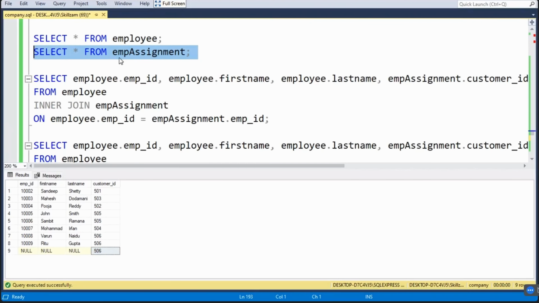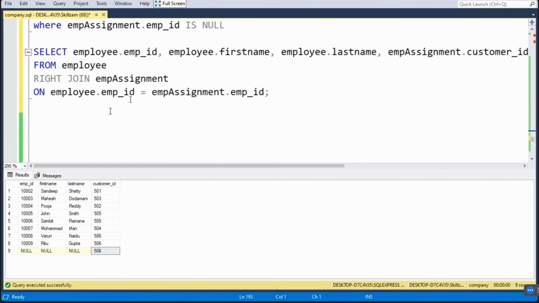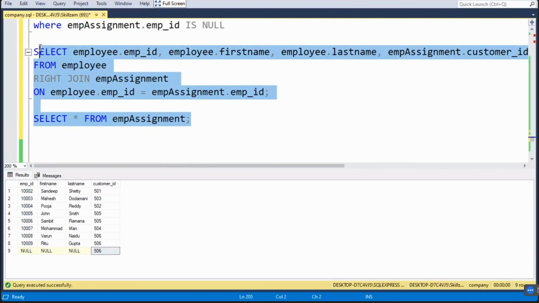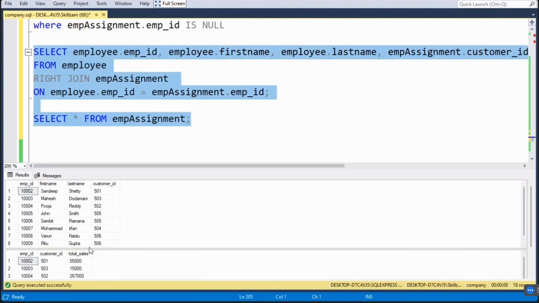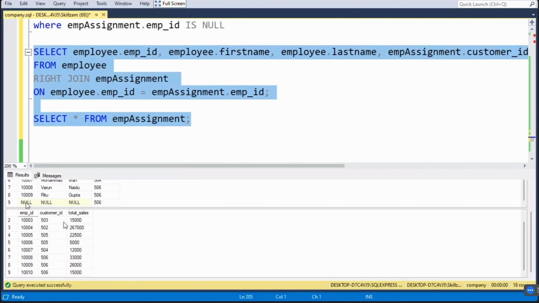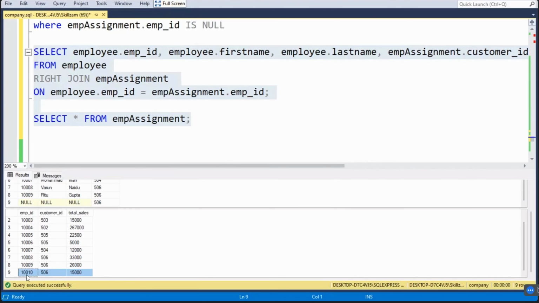If I go ahead and select and execute these two queries, we'll be able to see. If you observe this, guys, why does this row have all three null? Because this is taking from this table. 10,010 exists in the employee assignment table but does not exist in the employee table. Hence, the corresponding values for employee ID, first name and last name are null. That is the reason they are shown as null in this particular query.